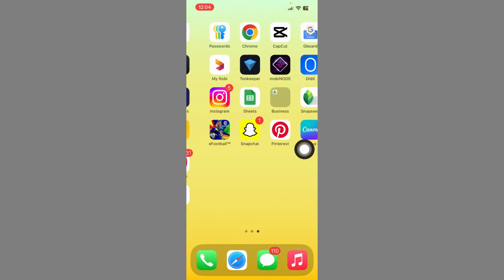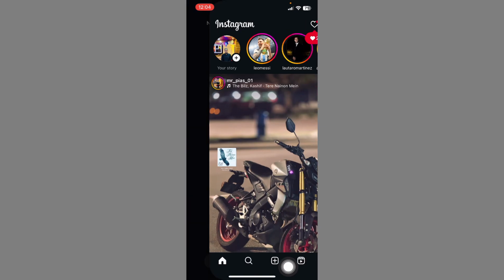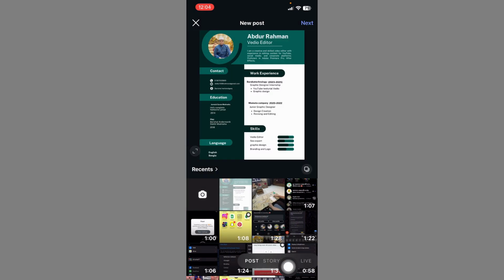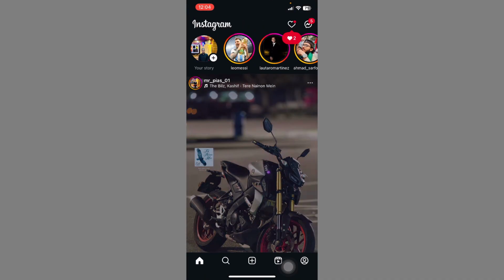That's all. Check the app: click on Instagram, tap on the plus icon, click on camera, and you can see your camera. Camera access is now allowed on Instagram on iPhone. That's all.